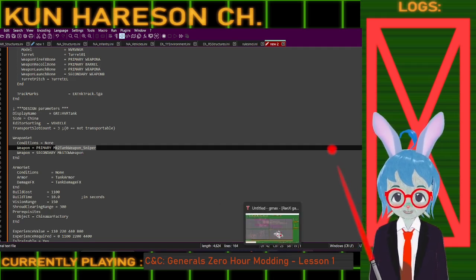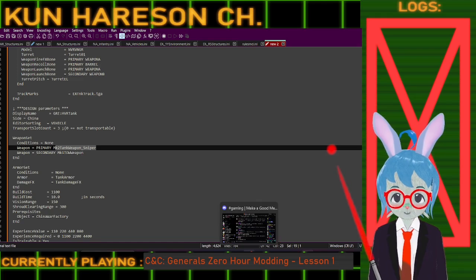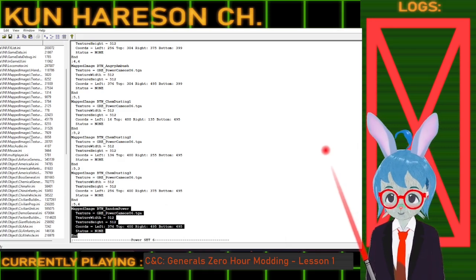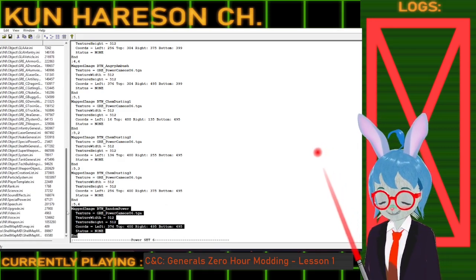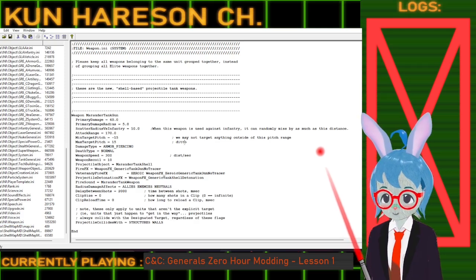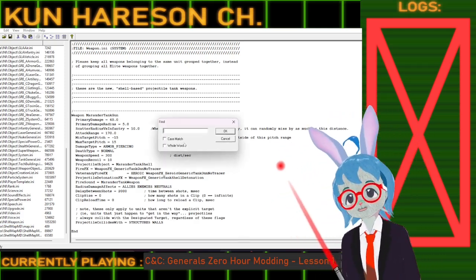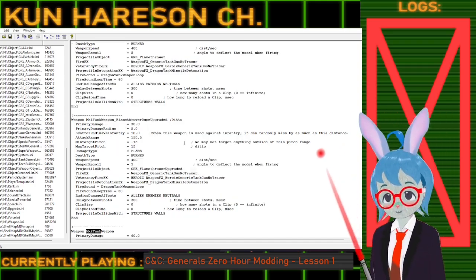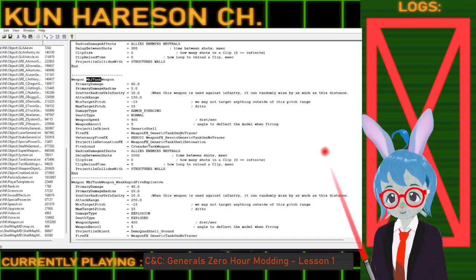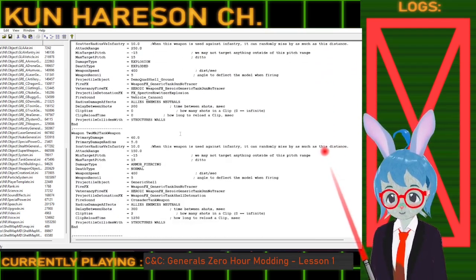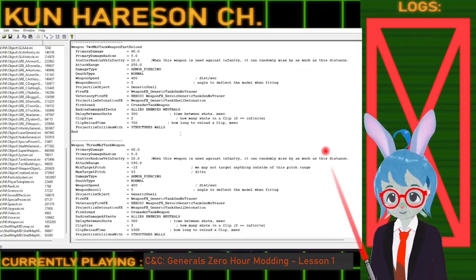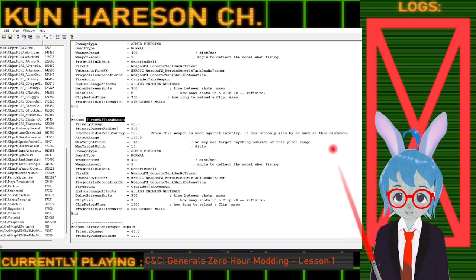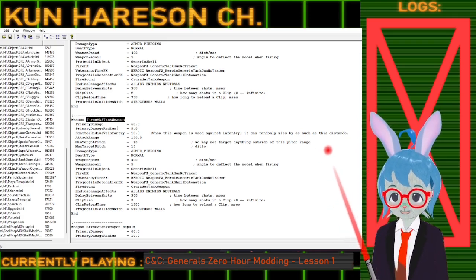For now, we'll keep every piece of code we have in a single file, and then we'll put them in the appropriate INI files afterwards. Anyway, weapon INI, MK2 tank, tank weapon 2, 3 MK2. So we already made this weapon. I'm just gonna use it.